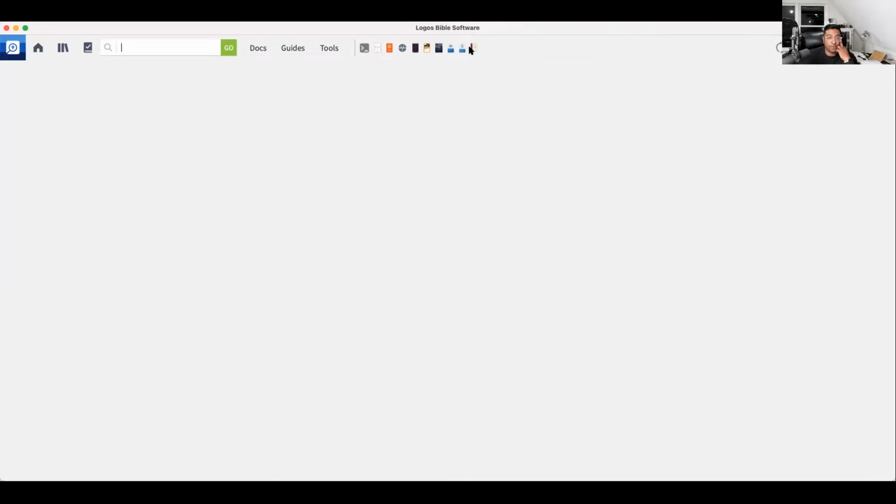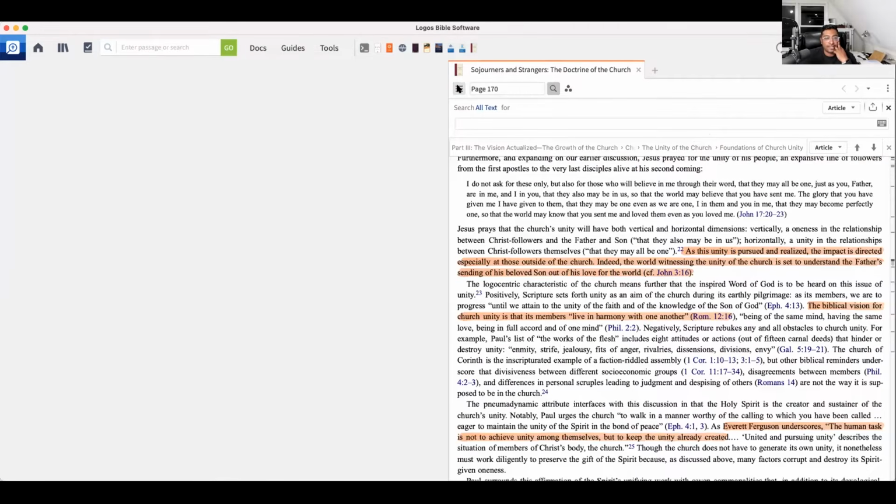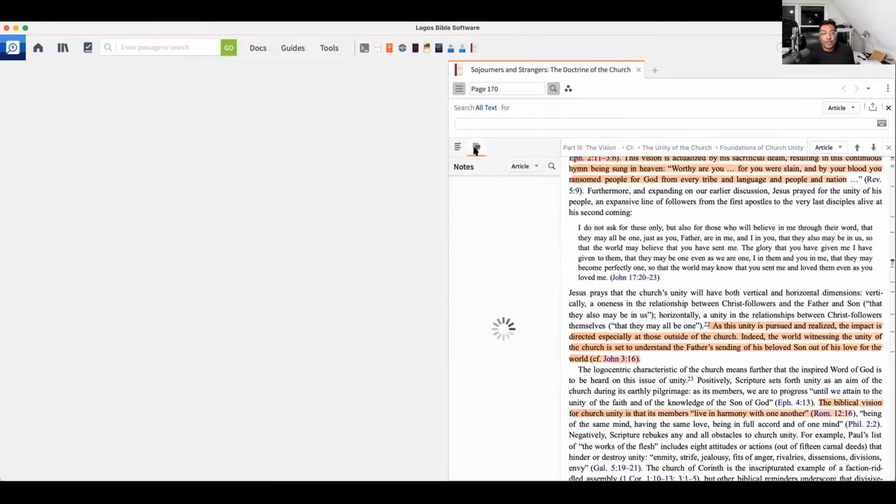So, for example, in that book that I told you about, Sojourners and Strangers, when I open it up, you'll already see I've got highlights here. But notice this little bar, the three horizontal lines. If I click that, it opens up the table of contents. At the top, I have this sticky notes icon. If I click the sticky notes icon, you'll notice that I have all of my highlights, 285 highlights that I've created. Now, you might be like, wow, that's a lot of highlights.